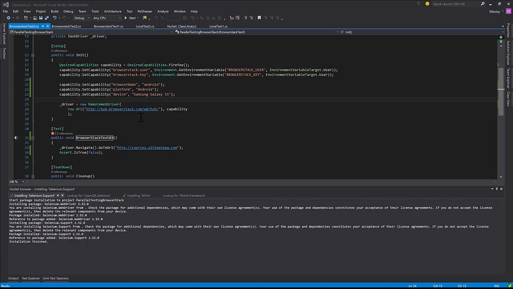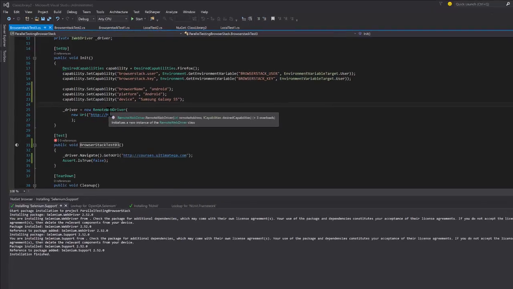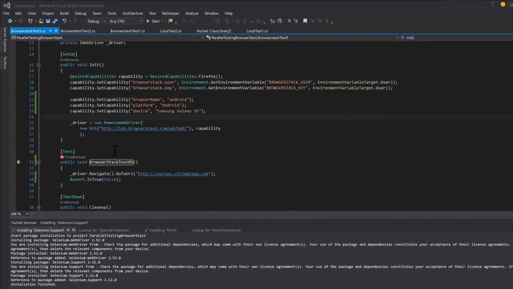Sauce Labs is basically almost exactly the same concept as BrowserStack. They also utilize the remote WebDriver to do everything that we were doing. It's just obviously a different URL, different credentials, and a little bit of a different setup.